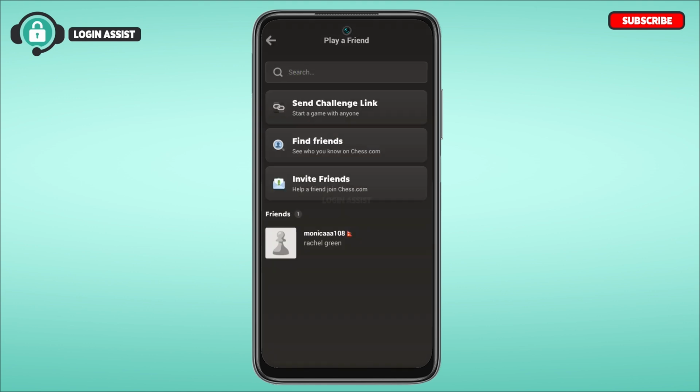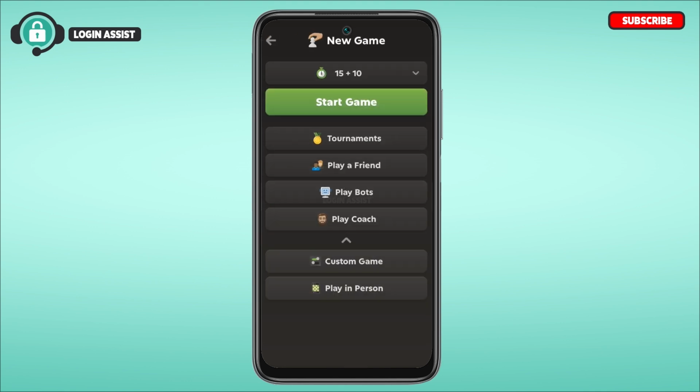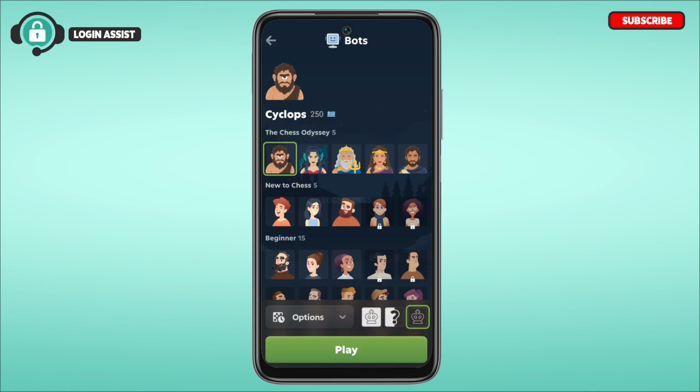Likewise, if you're playing with the bots, what you can do is simply tap on the option play bots. Once you do that, look at bottom. Here too you'll be able to see the colors that you can play. Make sure to tap on the option for black and tap on the option play. After you do that, you'll be able to play black.